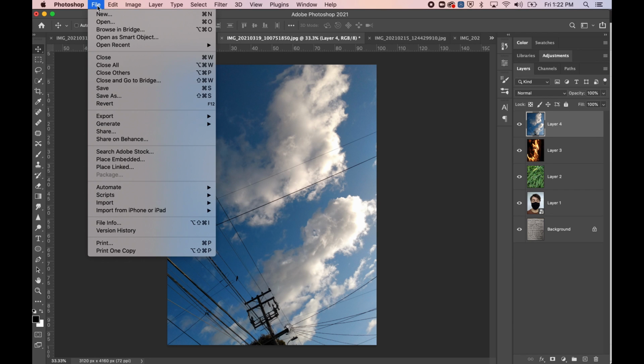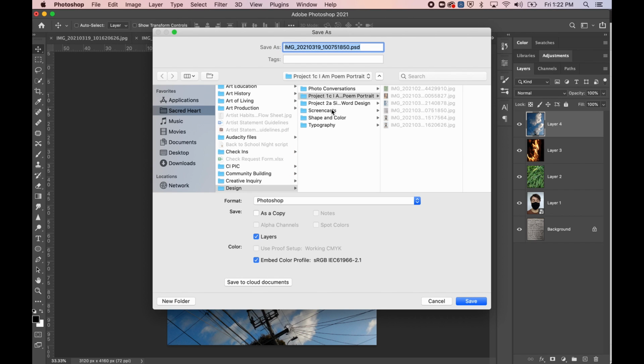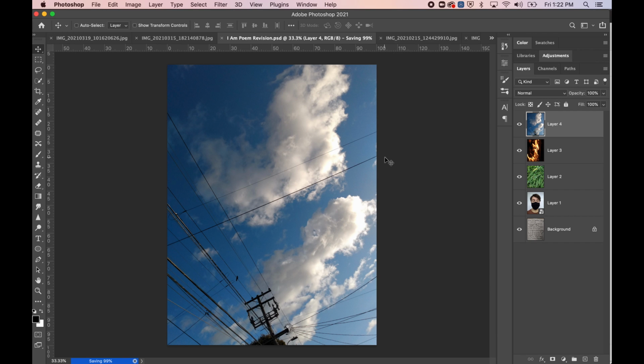Okay, then I want to save this before I go too far, just to make sure I'm not going to be losing my work in case Photoshop freezes up. So, Save As, and just really quickly for the demo, I'll just say "I am poem revision." It's my master file, great, PSD, in my project folder.